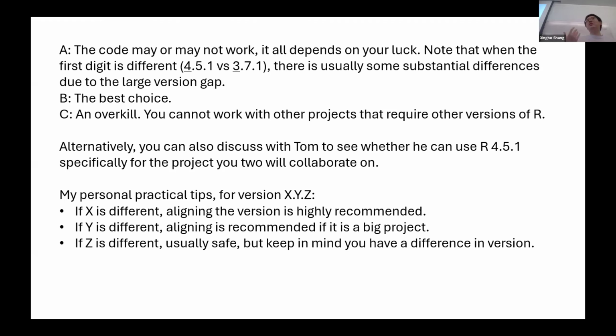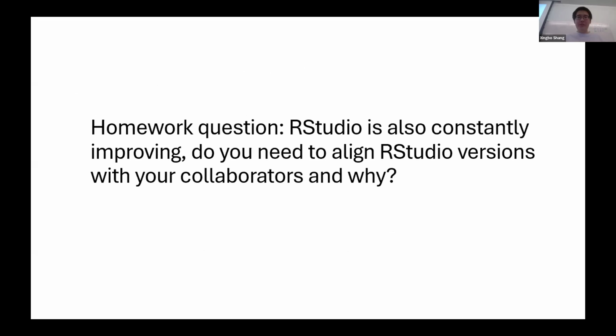But if you guys decide to collaborate long term on a big project, I will still recommend you to align the version you have. And if Z is different, really it's fine, but just keep in mind that you have a gap in versions.